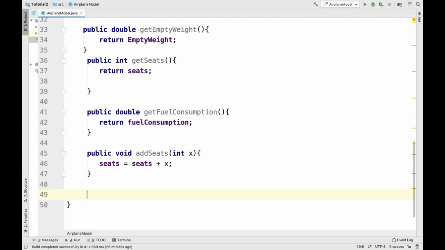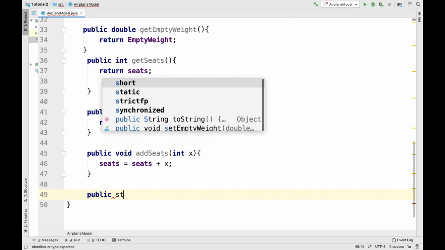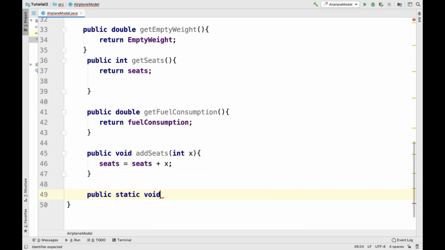Then we have display, which will display a full report about the airplane, including name, empty weight, number of seats, and fuel consumption. Since it's going to display, so it's going to print, we don't need to return anything, so we can make it a void method. So, public static void display.